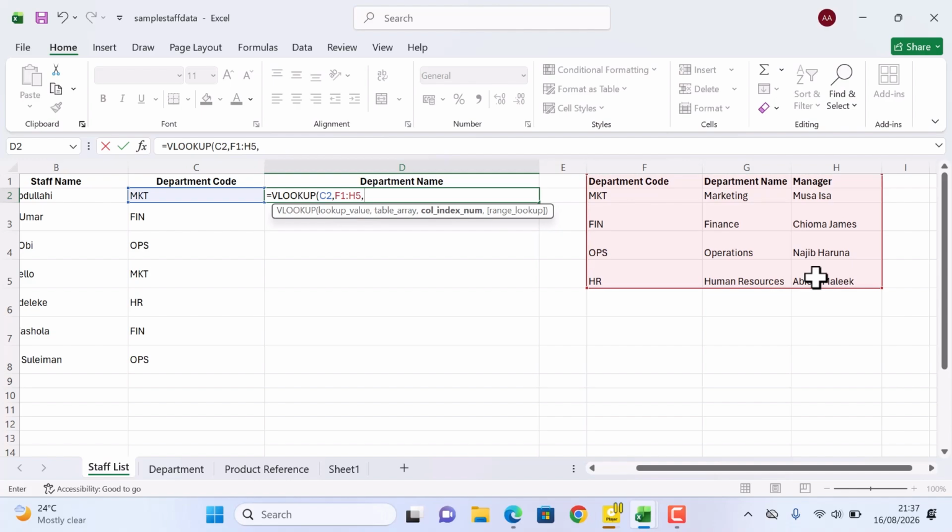What do you want to be returned? We want to see the department name of MKT. So what is the column index of department name? Based on this particular table, it is 2, right?